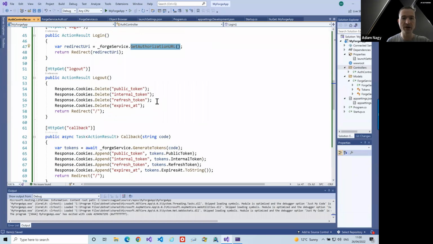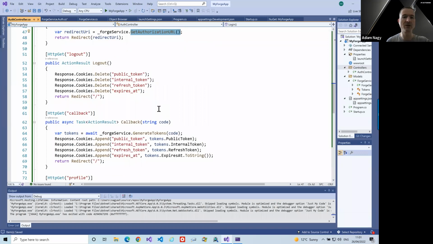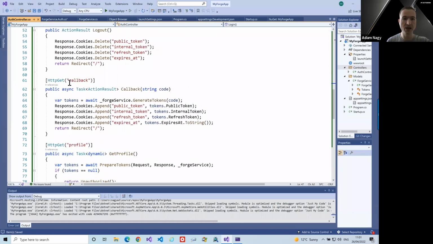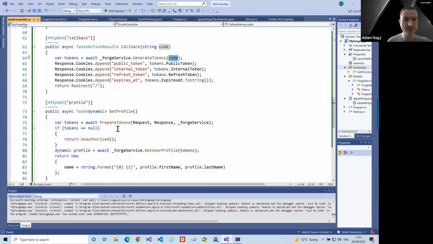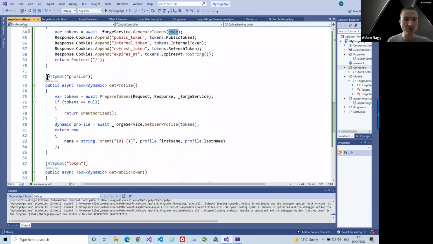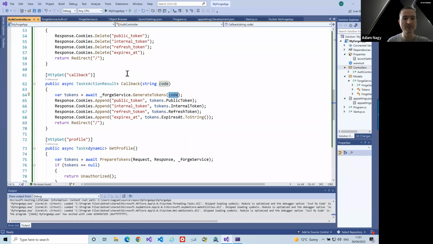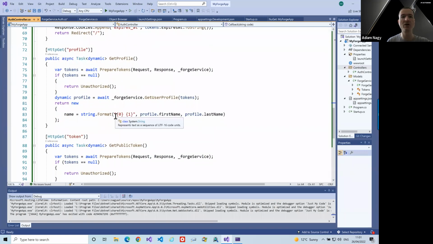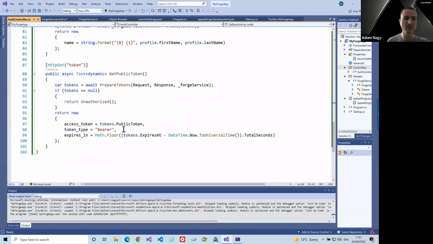We also have a logout page where we are just deleting cookies with information about the public token and the rest. And this is the callback URL that the login page is going to be redirecting the user back to, once they logged in with their Autodesk account. And there we are going to be fetching from that URL the code, which then we can turn into an access token. So we're also exposing a profile endpoint where we can get information about the user who's logged in.